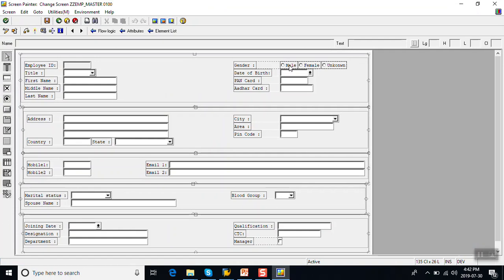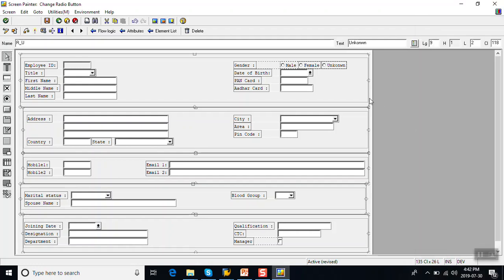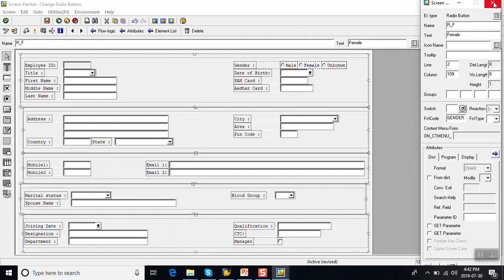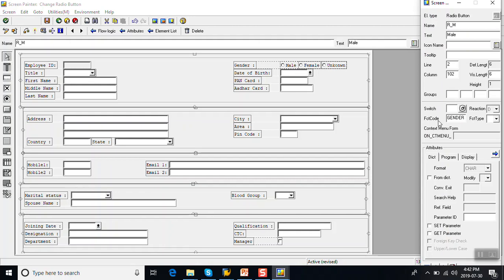Now here we have three radio buttons for gender: male, female and unknown. So double click on any of the radio buttons. Here again we can see the same function code field. So give here gender. The function code we have to assign to any one radio button, not to all. This will apply to all the radio buttons because we have grouped all three radio buttons in one group. So we have assigned function code gender.